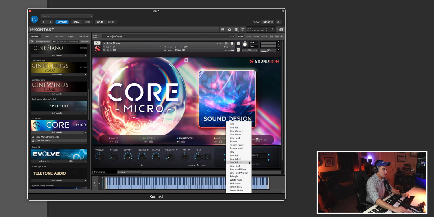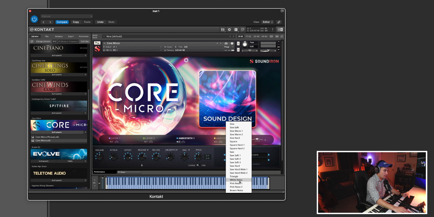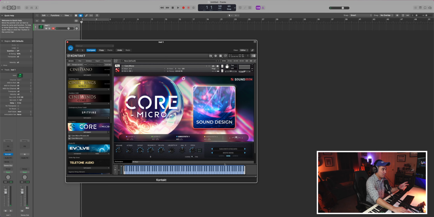Let's try a few of those with just staccato. So maybe go back to triangle, saw, and maybe white noise. Sounds very percussive. Now remember, everything that we've just gone through is available in one NKI patch.